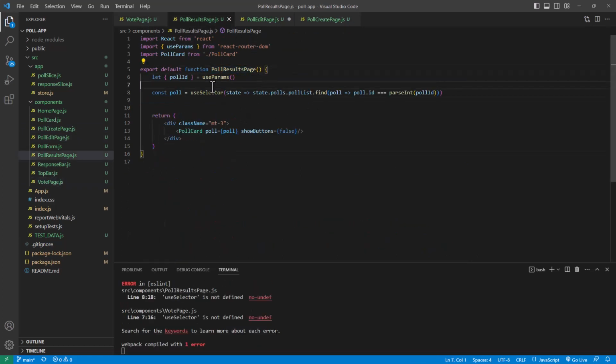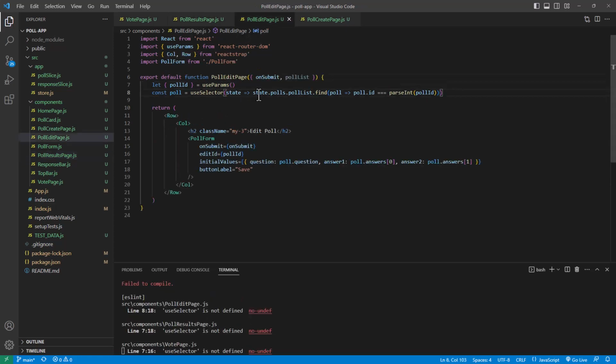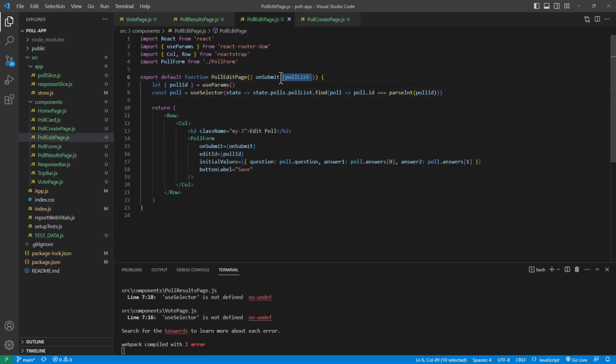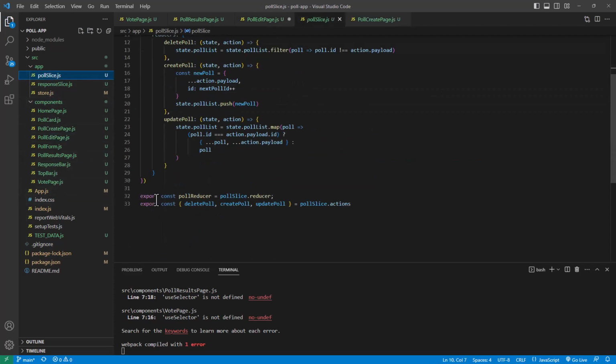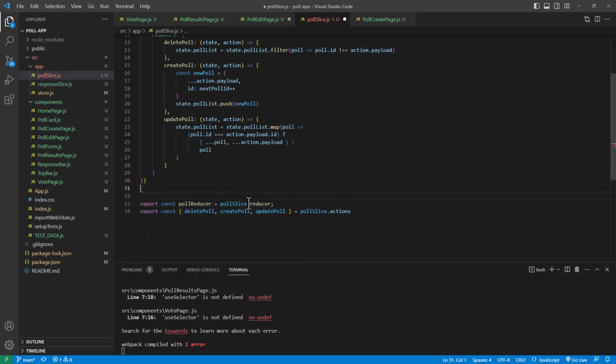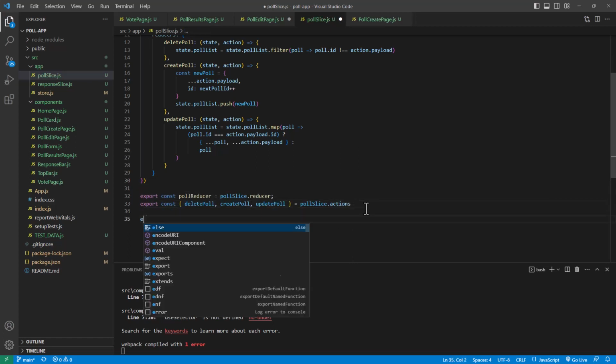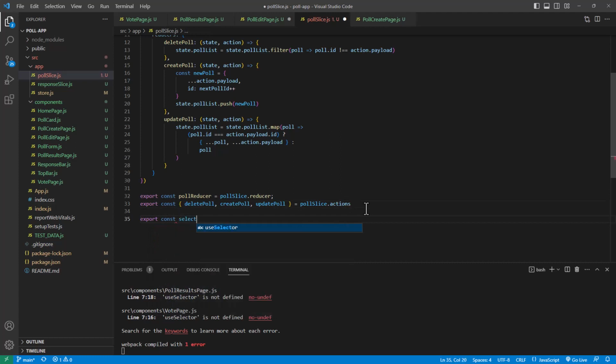What if we switch up how this works? So what we can do actually is this little function right here, we can pull this out. Let's pull out this function and put it in here. We'll just put it down here. Export, maybe I'll put it under these. I don't know. Let's go. Export const select poll by string ID.